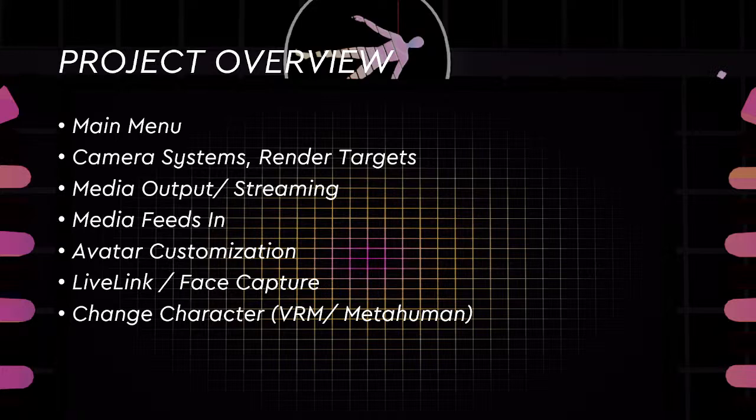At the beginning, we've started with our VRM character, which is this Japanese 3D asset file format that we're going to base our character on, as well as Metahumans.